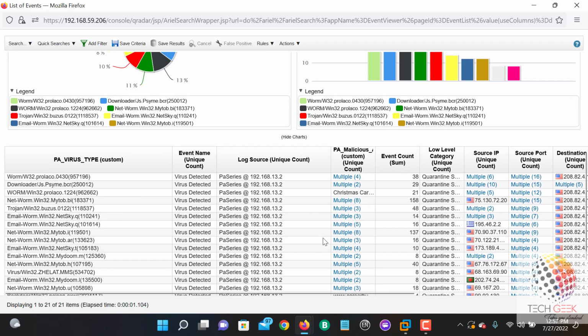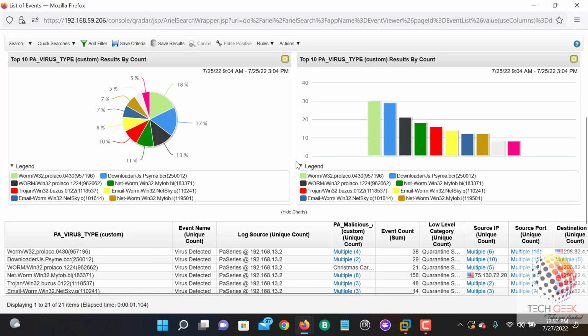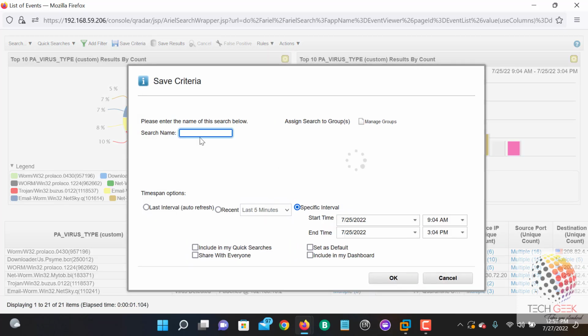Now you don't want to apply all these things every time. So what you can do is save this criteria. You can see the save criteria. Click on this. You can give a name for that. So I can say virus type. I can give this name as virus type here.